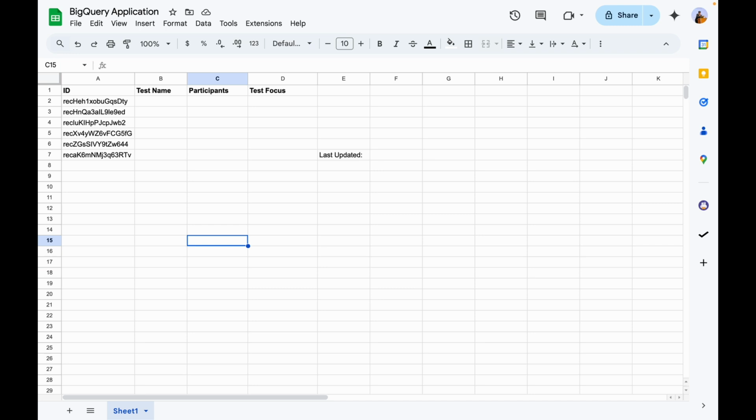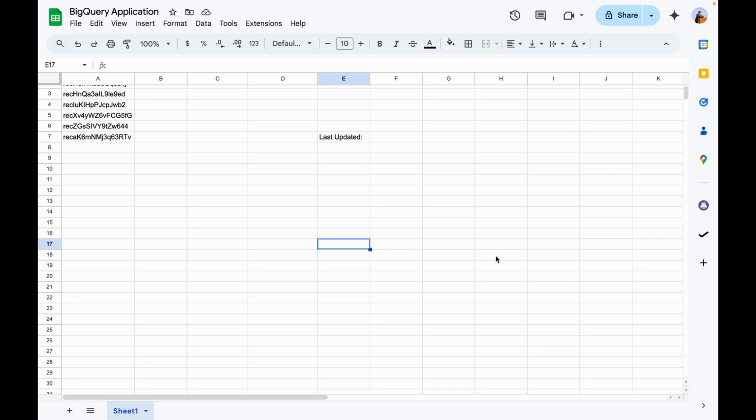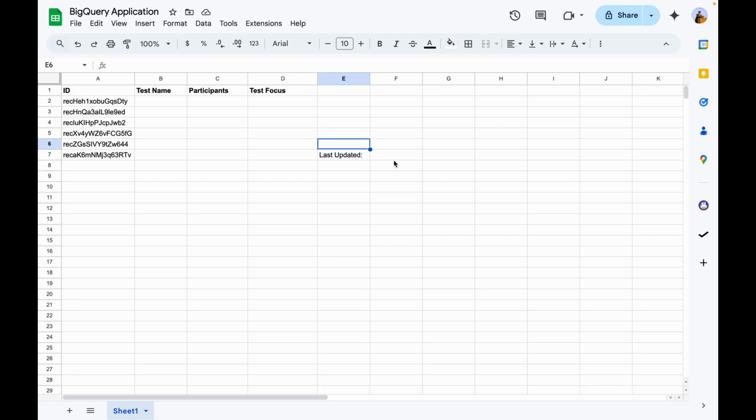So this is the sample Google Sheet that I'm going to be using for this particular tutorial. That is a product user experience data set, and it contains various tests. And the goal of the client is basically to fetch the data based on the IDs mentioned here. And whenever the function or the button is clicked, the user would like to have a last updated timestamp here. And to achieve this, we're going to be using the BigQuery API and Google Apps Script for this.